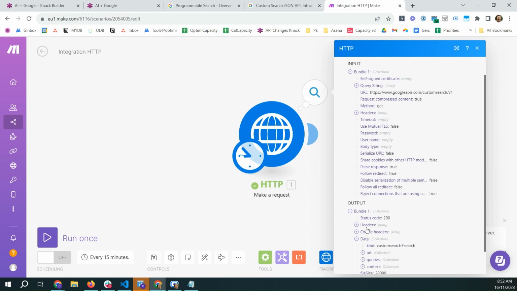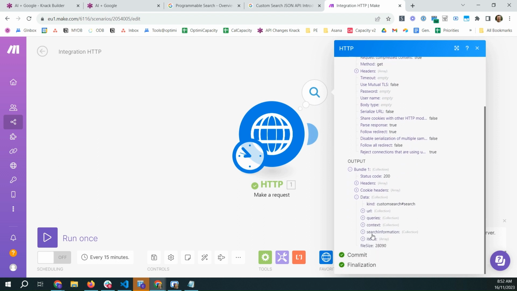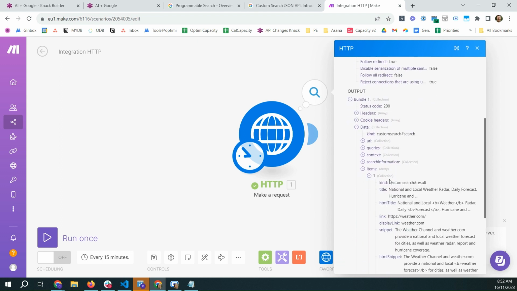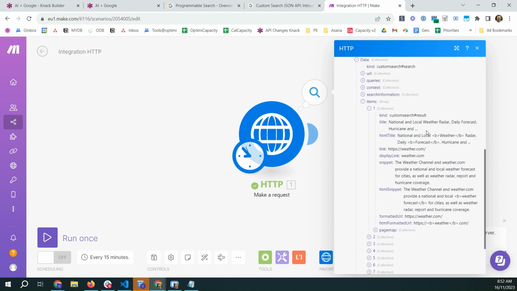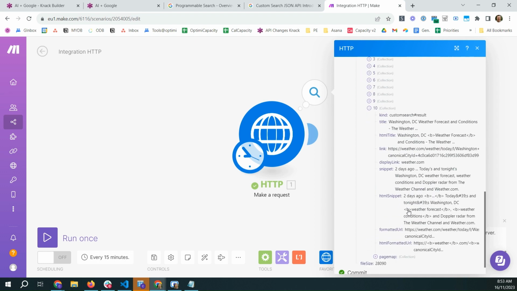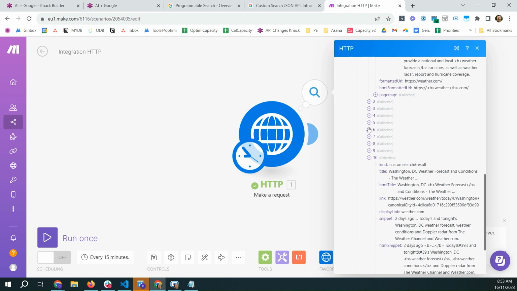And I'll look at the data I get back. So we get a bunch of stuff, but what I'm interested in is the items. And you can see in here that we've got basically what you'd get on the front page of a Google search. You get a snippet or a bit of text, a link to the website, and a title as well. So there's some useful data there, even though it's not like we get the full results, but it can be useful for certain things. And so we've managed to search Google and get a preview of the first 10 results through Make.